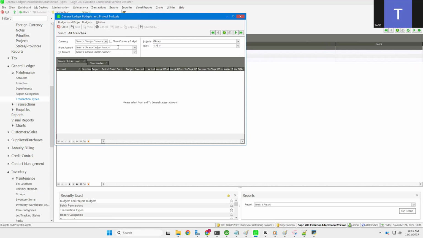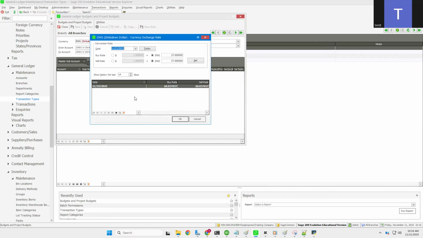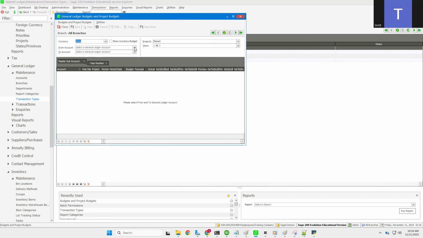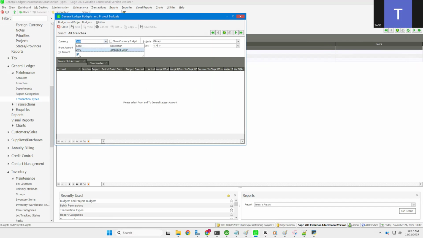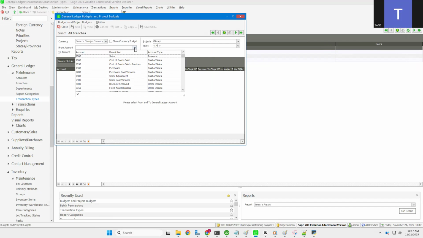So this window under maintenance is meant to give you a chance to set up those budgets. So basically, you first of all select the currency in which you want to set the budgets. Here you have to set the exchange rate. So this will be your exchange rate. Then you say okay. Then you select the account that you want to set for. We do not have Zimbabwe dollar accounts. That's why I think it's not giving us an account there. Let me just remove that. So I'm going to just select accounts there and say sales account.